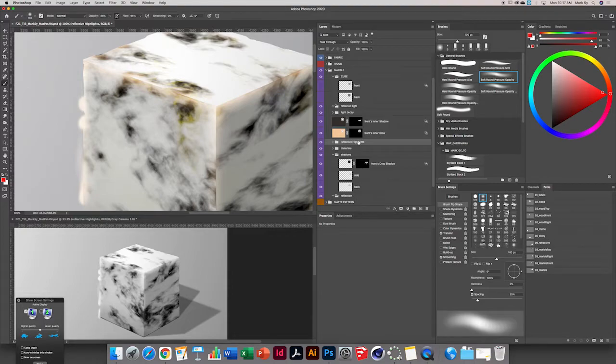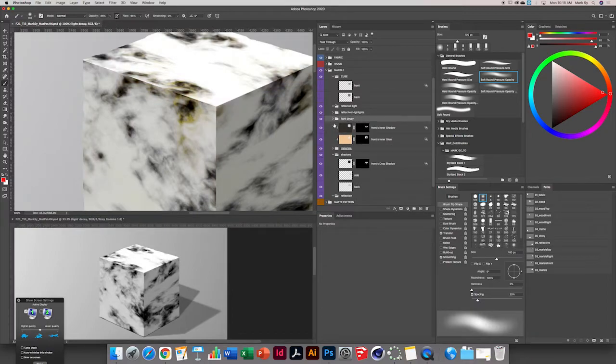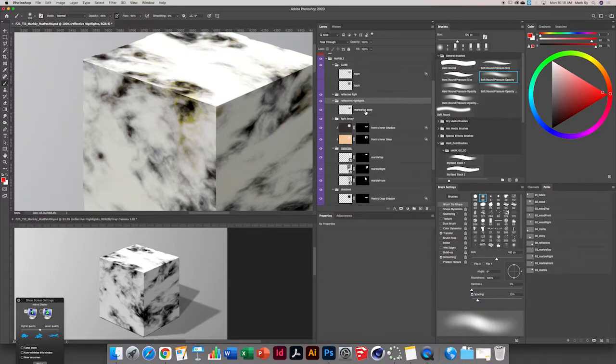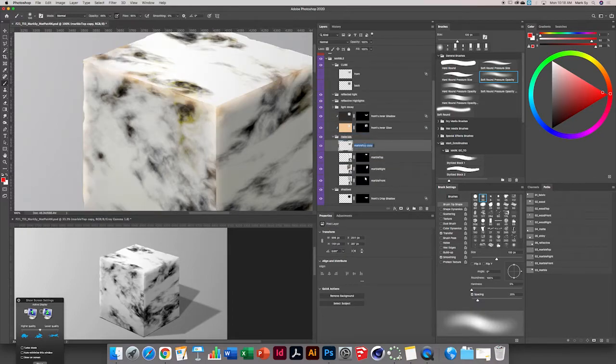Oh, wait. What have I done? Where should this go? One second. No, let me leave that in materials. I'm going to leave that layer in materials. I'm just going to rename it Soften Edge.